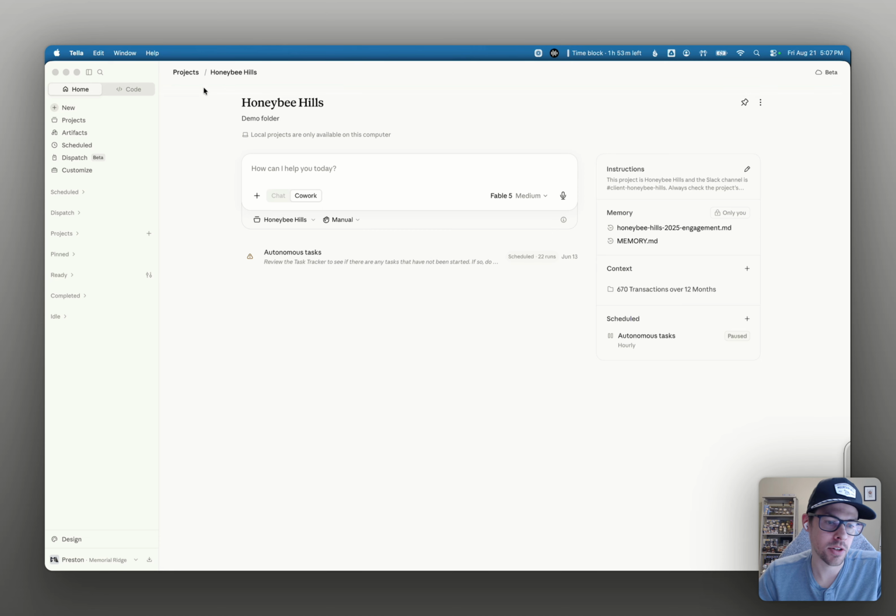I'm inside of a project, so if you click on this tab on the left here, you can get to your projects. I've navigated into one, and I use a lot of Cowork. I think Cowork is really great. I use Claude Code occasionally as well, but in terms of the simplicity of setting up a workspace, I really like what they've done with Claude Cowork.